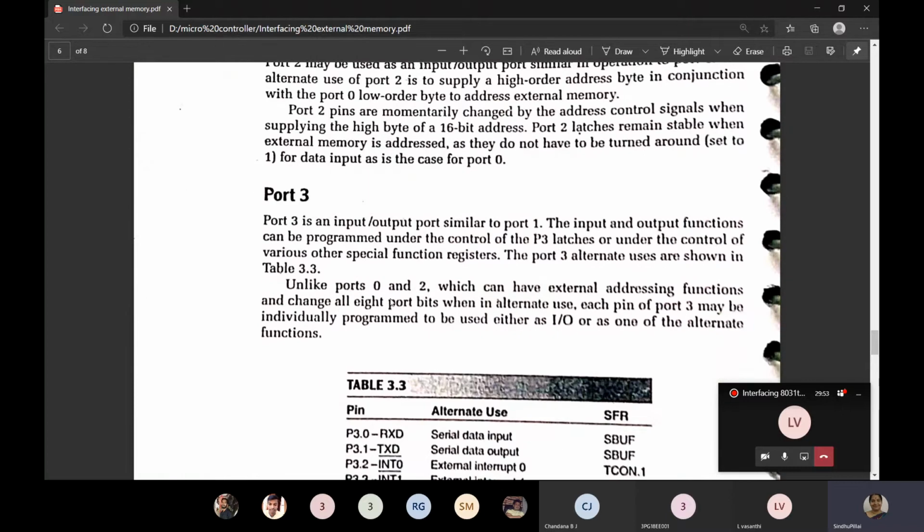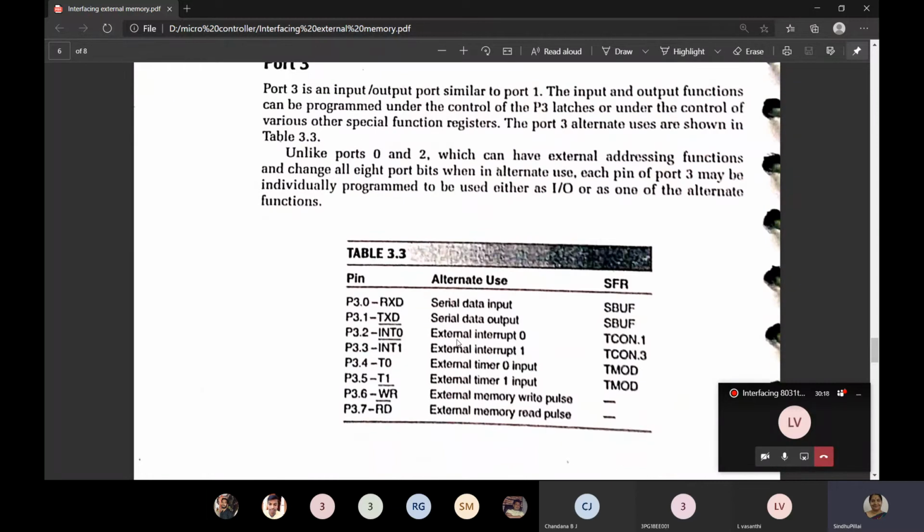Next, port 3 has some alternate functions. They are important. Port 3 they have asked many times. So port 3 is an input output port similar to port 1. The input and output functions can be programmed under the control of the P3 latches. Unlike port 0 and 2, which can have external addressing functions and change all 8 port bits when used in alternate use, each pin of port 3 may be individually programmed. That is important.